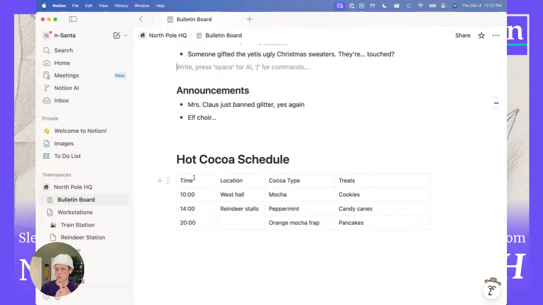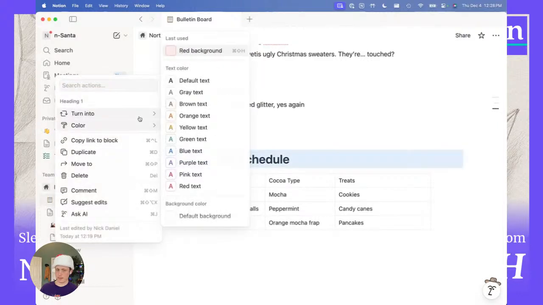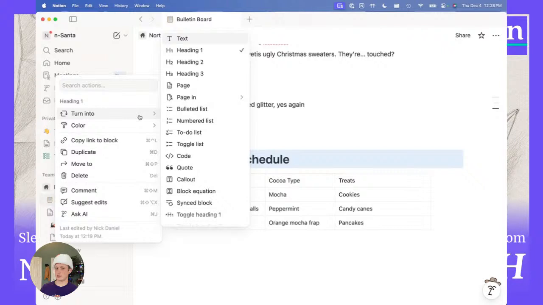But a hot cocoa schedule, well, you don't want to show up at the reindeer stalls during duty and not during hot cocoa refill time. So we want to make sure that this is accurate everywhere that it's referenced. So what we're going to do with this is use something called a synced block.